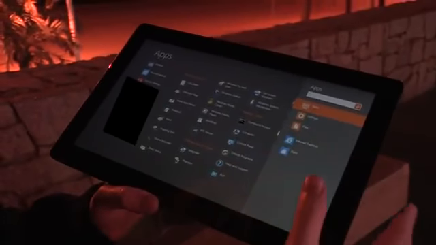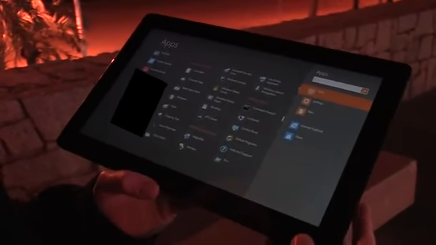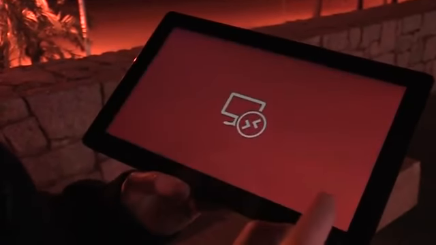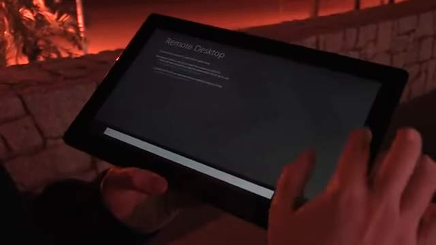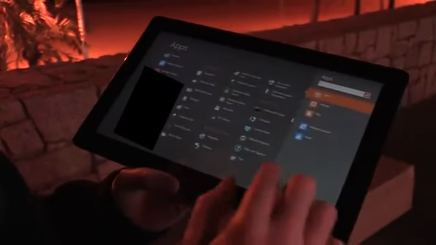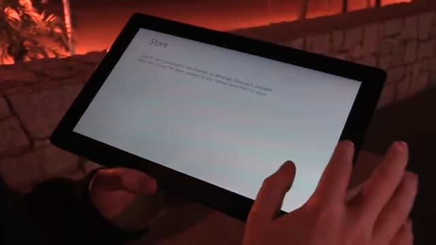This isn't the actual consumer preview build, but the consumer preview build will obviously come with a lot of the Metro store applications. But we can still have a look at Metro desktop, remote desktop here. So you can connect to a Windows PC from there. Let's see what else we've got on here. We've got the store on here, but I don't think you can access that at the moment because we're not online.